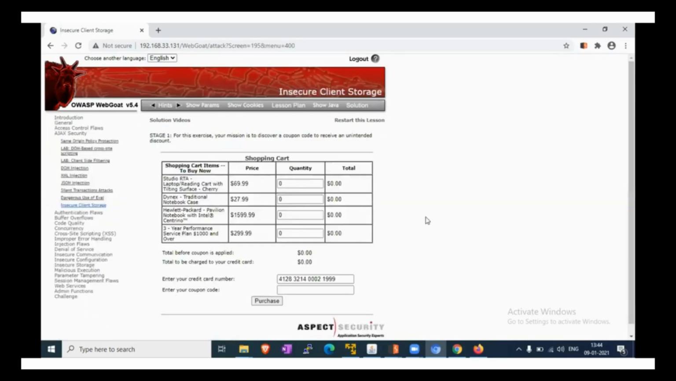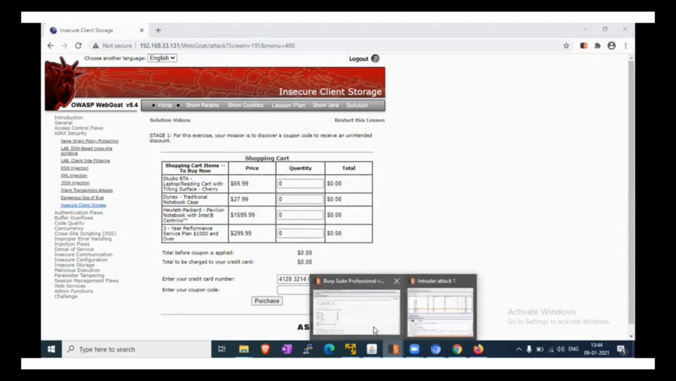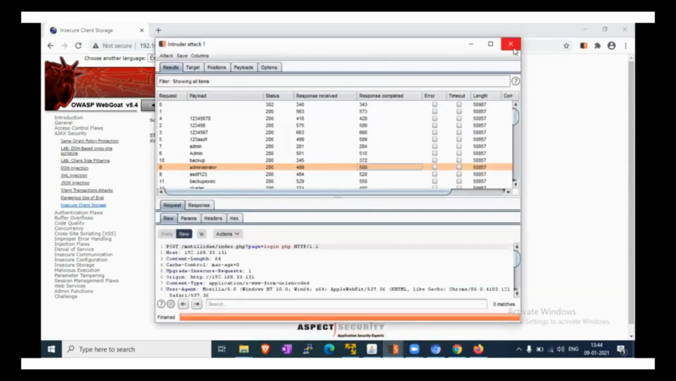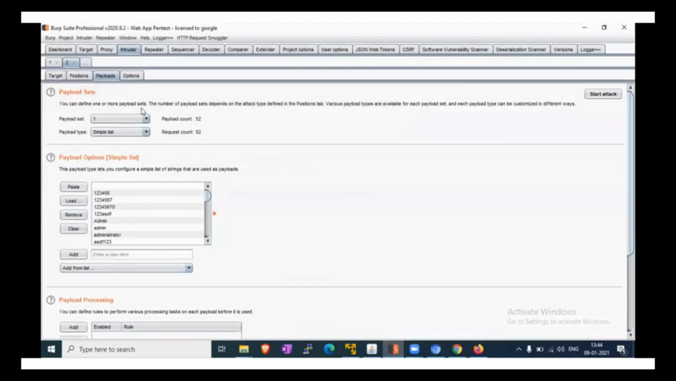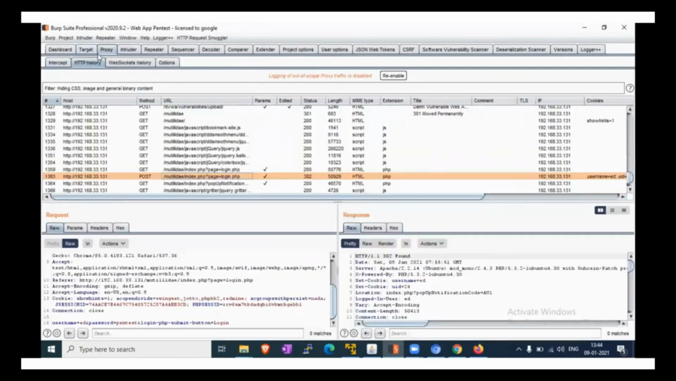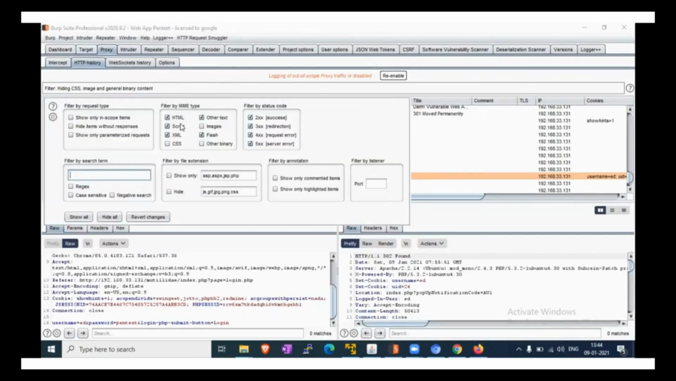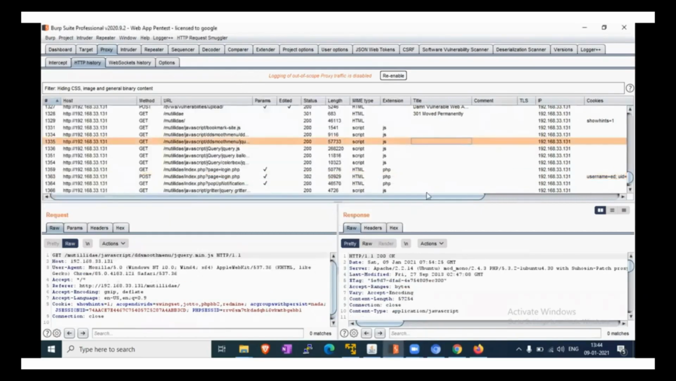Now we will also check the Burp. This will close. HTTP history. And we also have to filter this. Filter. Make sure if you are testing this lab, enable script. Okay, now go to our lab and open it.